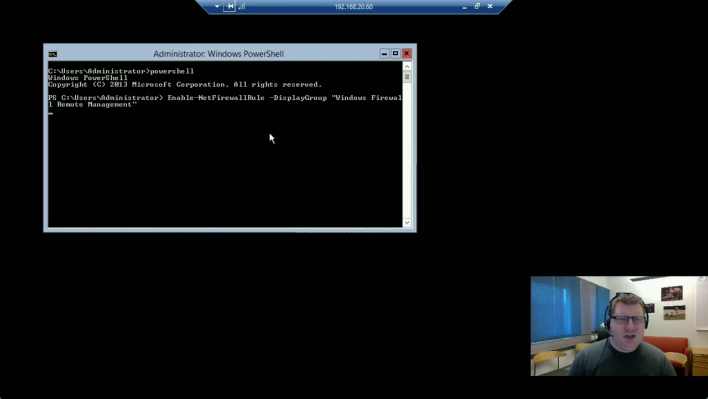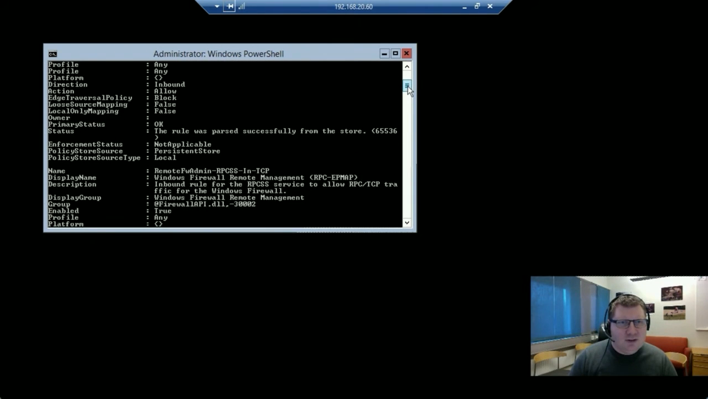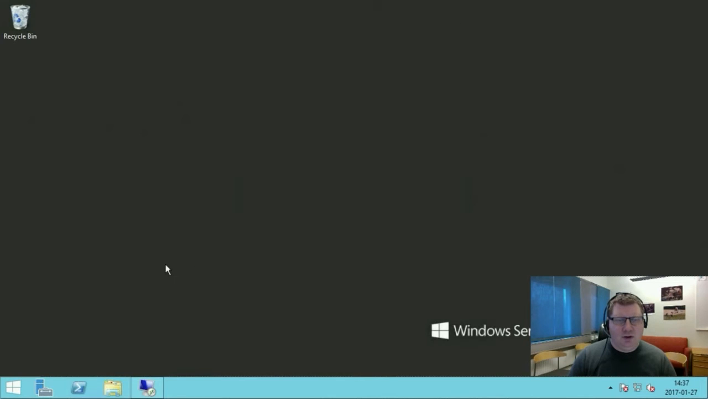If you want to check that this has been enabled, because you don't get any output, you can, instead of enable, get the status of this firewall group, and you can see that it has now turned to enabled. Okay, so now we should be able to administer the firewall remotely.